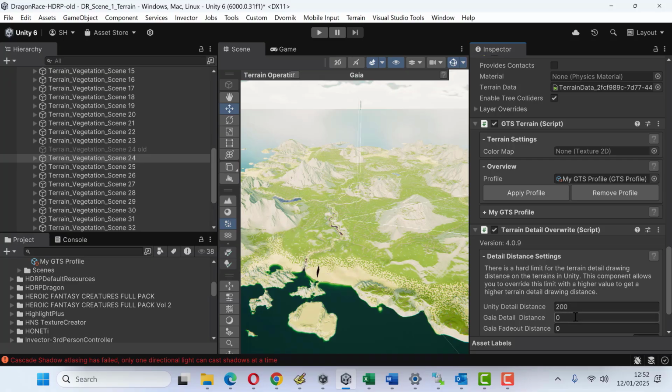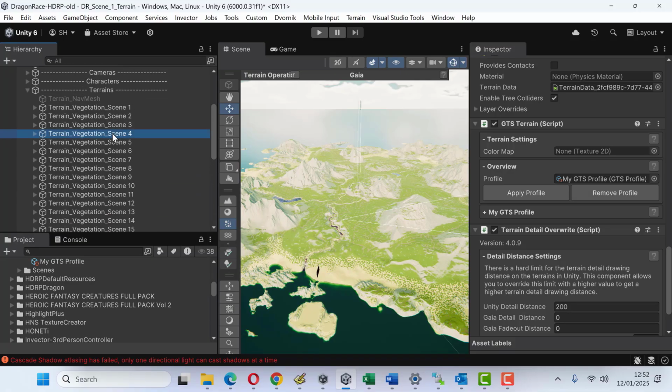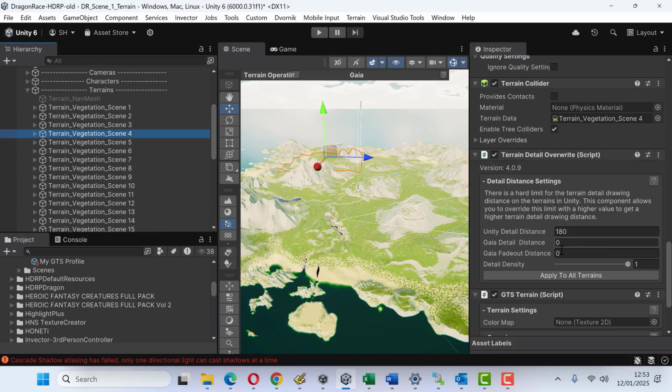Well, that's 24. I'm taking out of those settings. And I'll go to terrain 4, which is where I set up, but it says it's actually gone. Change back again. So I'll make this, it will probably be too much, 100 by 80. Apply to all terrains. Yeah, so that's worked.